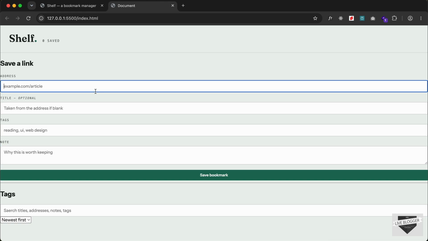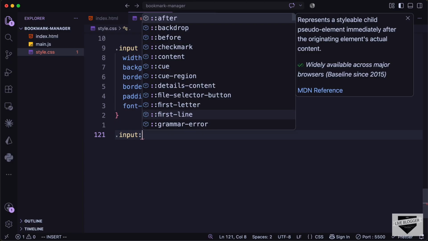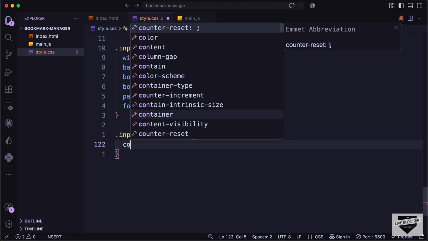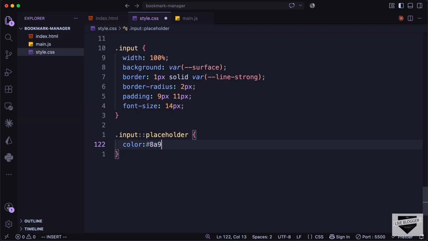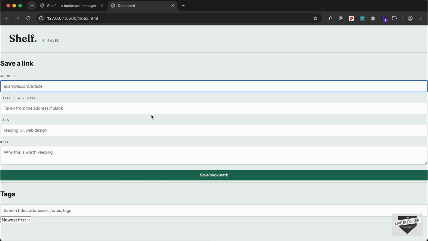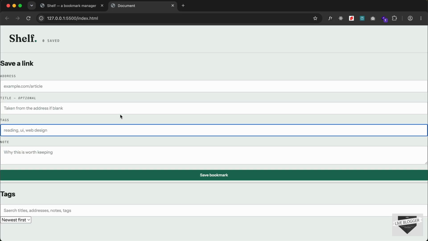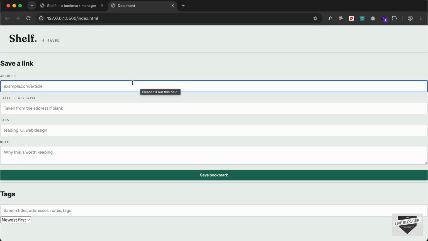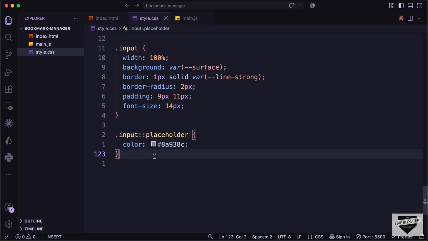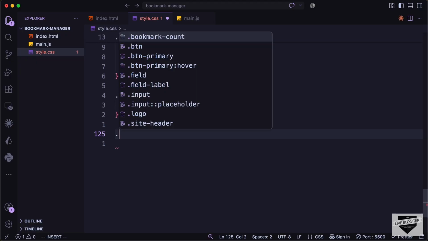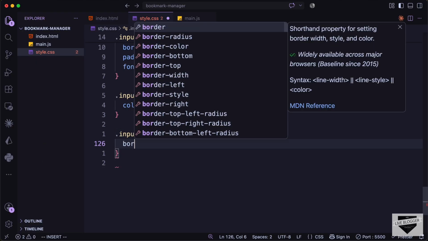So now this will have the correct font for even the text area. Right, now let's change the color of the placeholder. So let's go back, and here let's type input : placeholder, and let's set the color to 8A938C. Now we can see when we click on these input fields, we have the default focus color, which is this blue border color that we see over here. So let's change that. Let's type input : focus, and let's type border color.